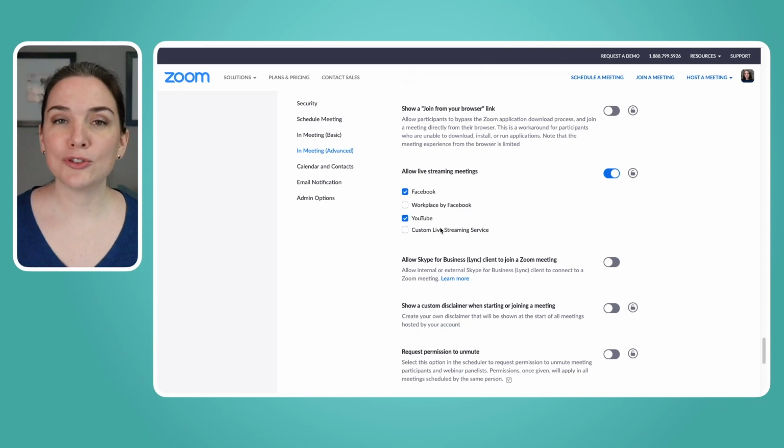Now, a custom live streaming service would be something like Restream, which is an example of a product that will help you multicast or simulcast to different platforms at the same time. So it sends the message out for you to, say, more than one platform. Now, in our example, we're just going to stream to a Facebook event.